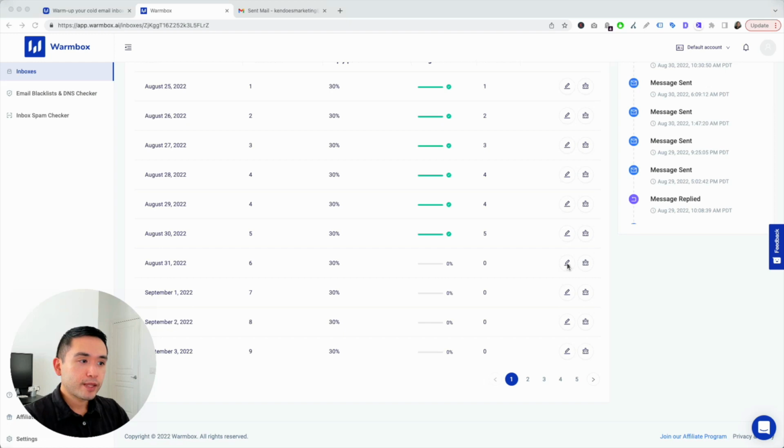So for this day, you can click on this edit icon and then choose how many emails you can increase or decrease, and also the reply rate. If you want to do 50%, you could do that, right? And then just click on save. I think the max is 45%, okay? And then you can click on save, and that's it, right? You can even delete the specific days as well.